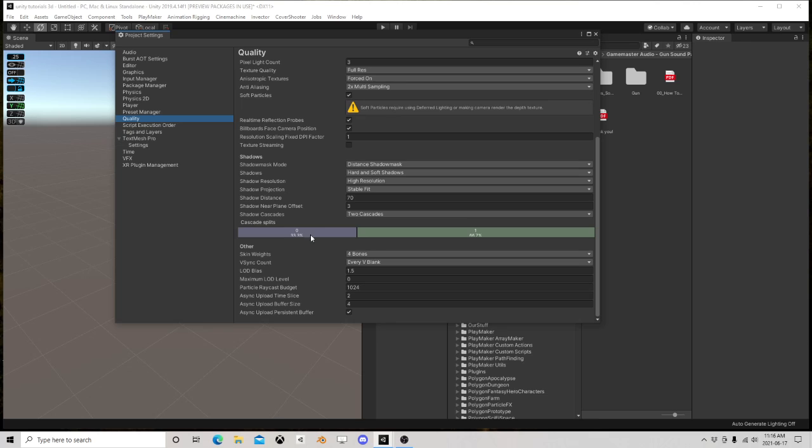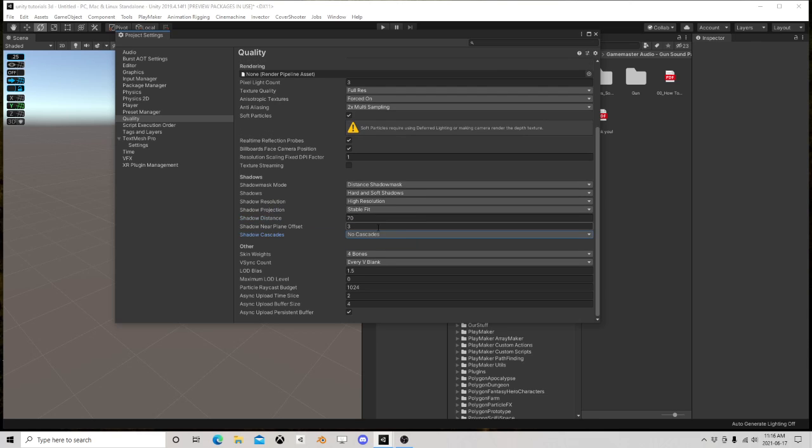Quality. We can adjust a few things. I find shadow cascades, if you want something realistic, you're going to want high cascades. If you're making something low poly, or photorealism isn't really a big deal for you, turn it off. Go no cascades. It's far better on performance the less cascades you have.